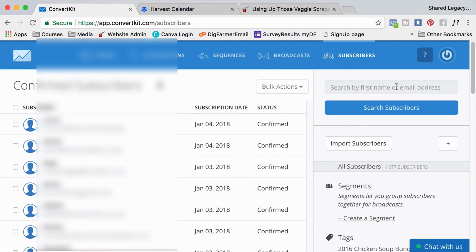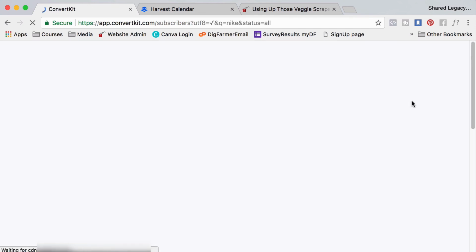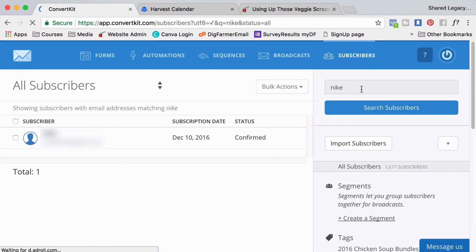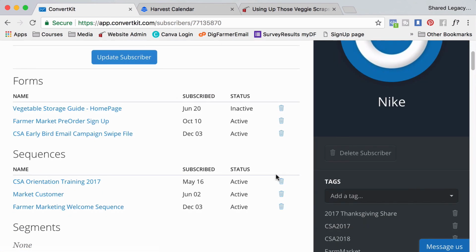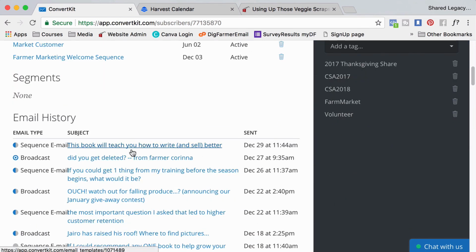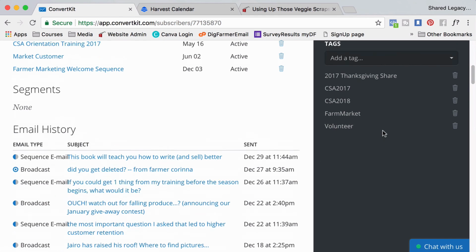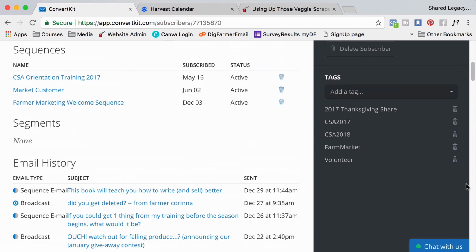You can also do a search of a particular customer. So let's say that I'm going to want to find details out about a woman named Nike in my CSA. And if I click on her name here, take a look at this. You can see all the details about her. So I can see all the different forms she's filled out. I can see the sequences that she's currently a part of. I can even see all the different emails that she's received, whether she's opened them or not, or engaged with them. Over here on the right-hand side, you see the different ways that she has been tagged, and I can easily remove these if I would like to, or add one for that matter.